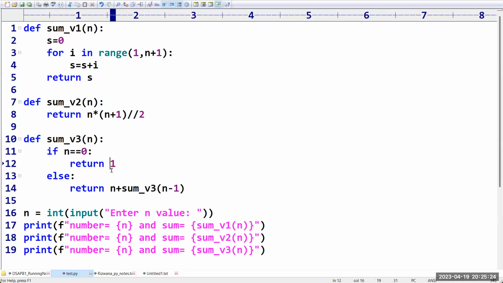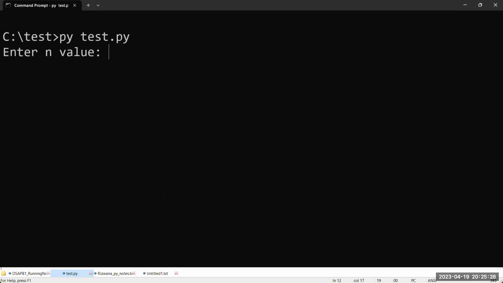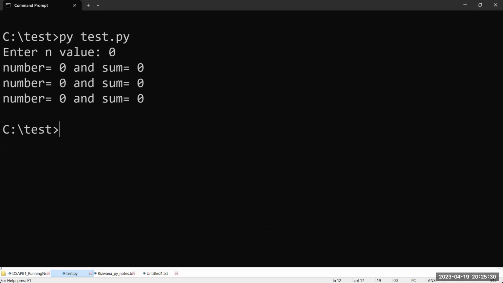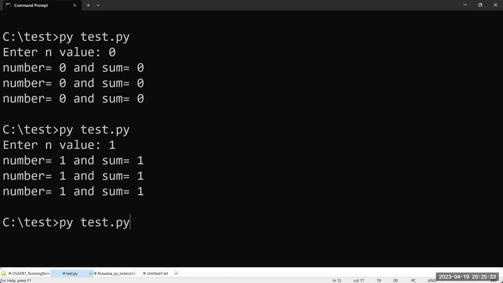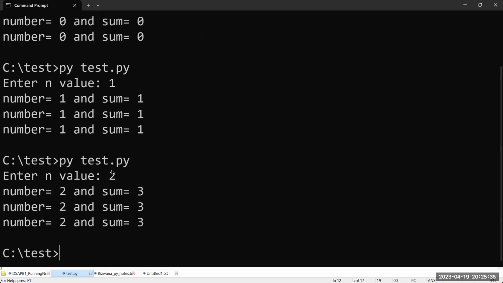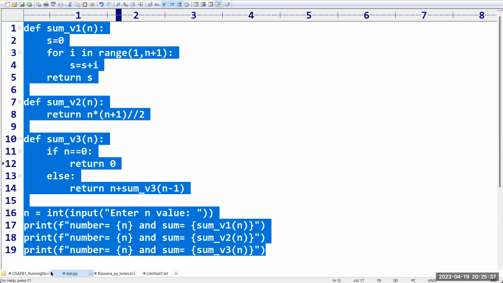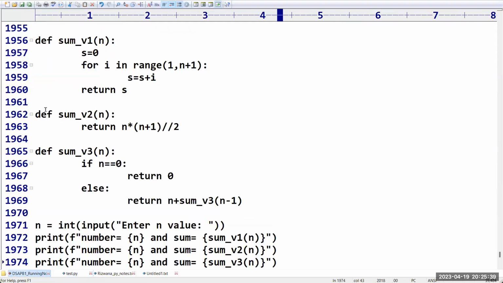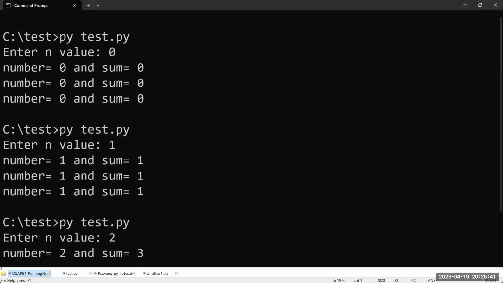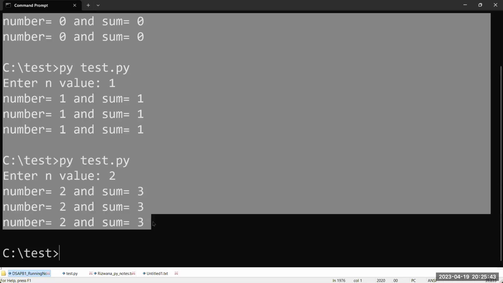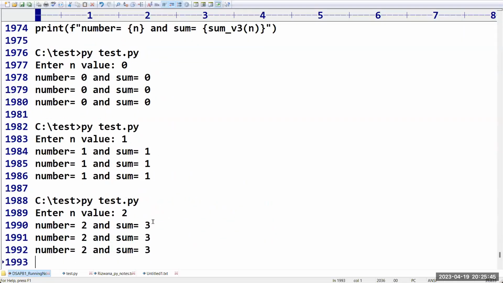Otherwise, I will do when n is equal to 0, we have to return 0. Can I take like this? Yes, no problem. Suppose if I am giving 0, it is going to return 0. If I am giving 1, 1. If I am giving 2, 3. Like this, we are going to get. So this is nothing but how you can calculate sum of n natural numbers by applying these logics, sir.